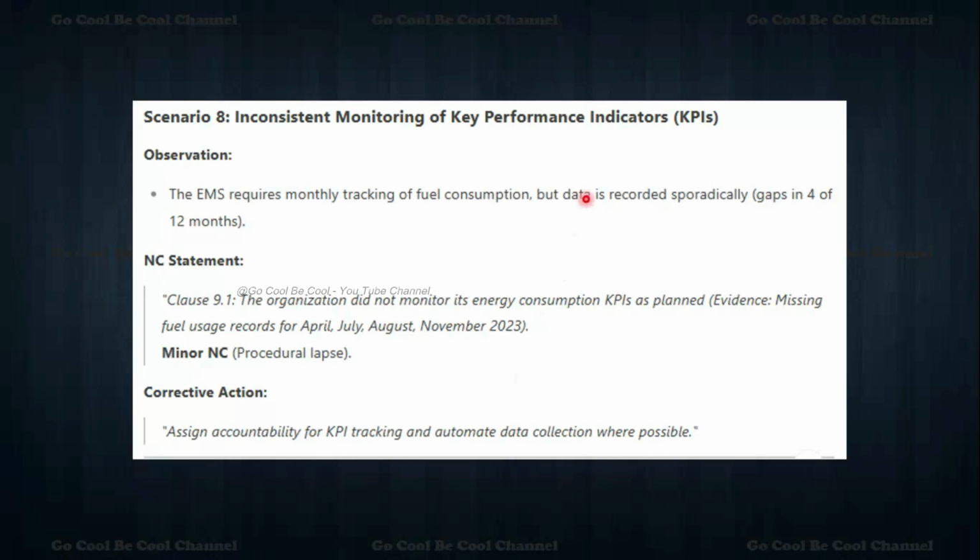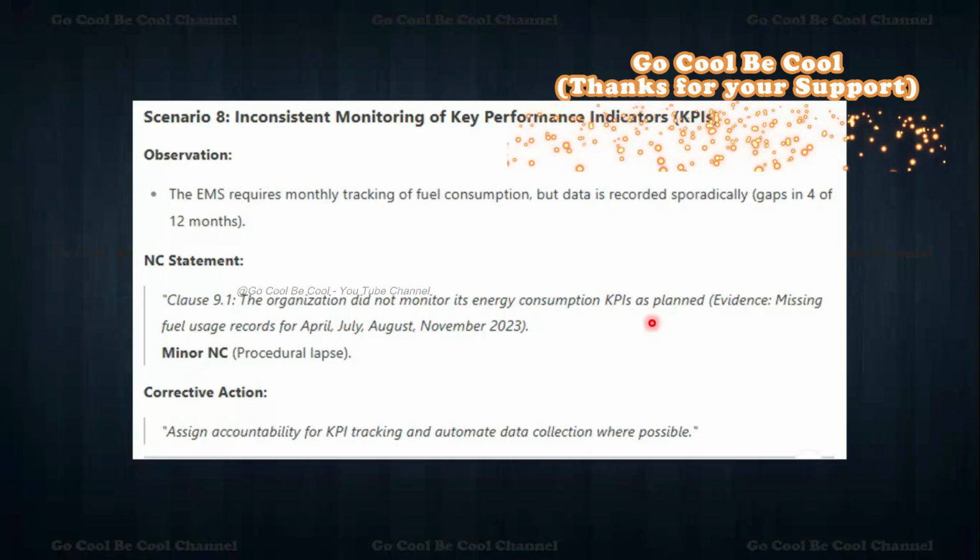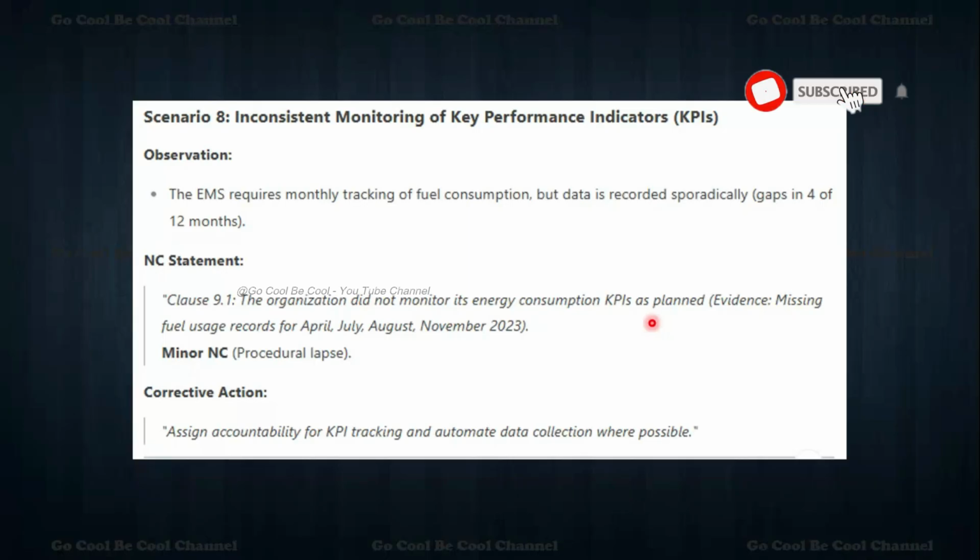Generally, the observation is that the EMS requires monthly tracking of fuel consumption, but data is recorded sporadically, with gaps in 4 of 12 months. In this statement, clause number 9.1: the organization did not monitor its energy consumption, that is the KPI, as planned. Evidence is missing fuel usage records for April, July, August, November 2023. You have to write very specifically which months you have taken as objective evidence. Corrective action: align accountability for KPI tracking, and then automate data collection where possible.